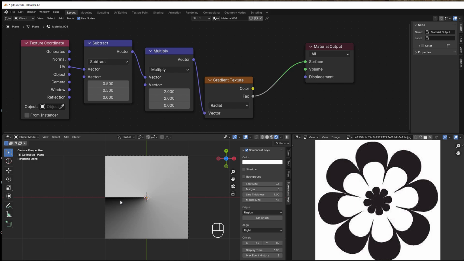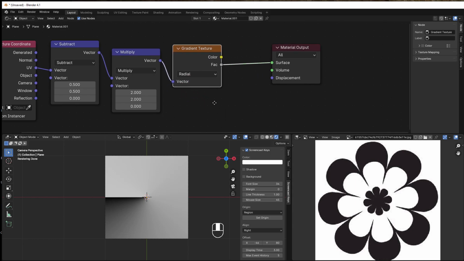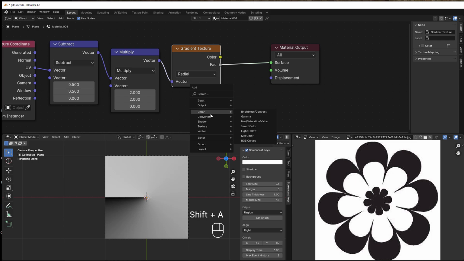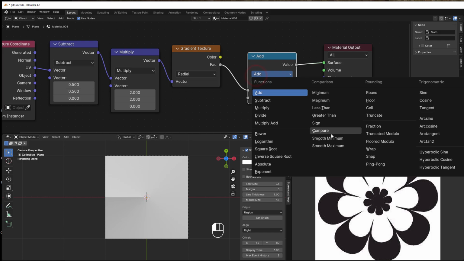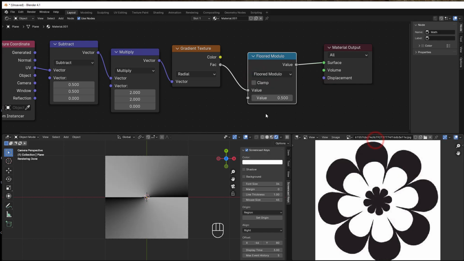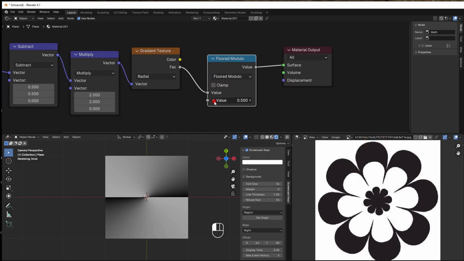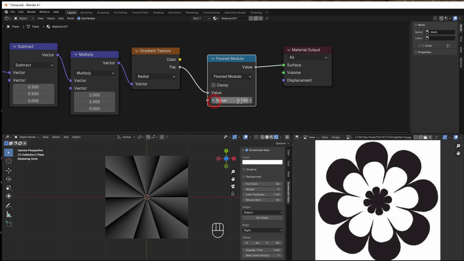And to make leaves out of this, we need to split it in some way. And the modulo is really good to do that. So we add a modulo. So Shift A, converter, math, put that in here, and you can use floored modulo. Then what should we put here? You can see when we change that we get more and more leaves.